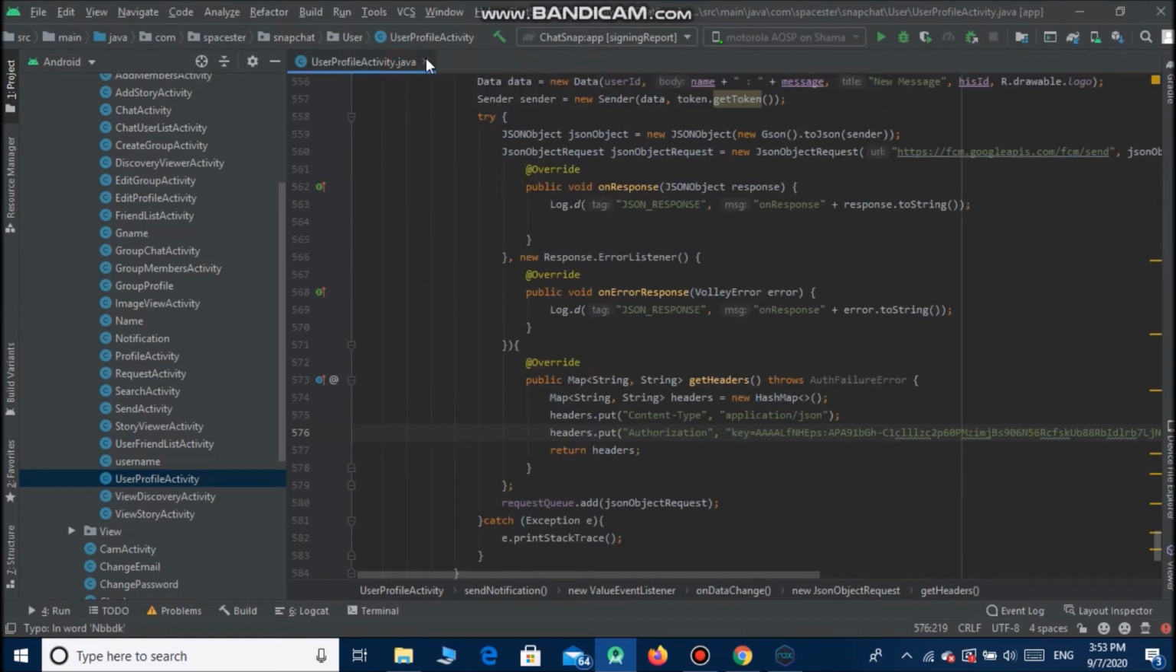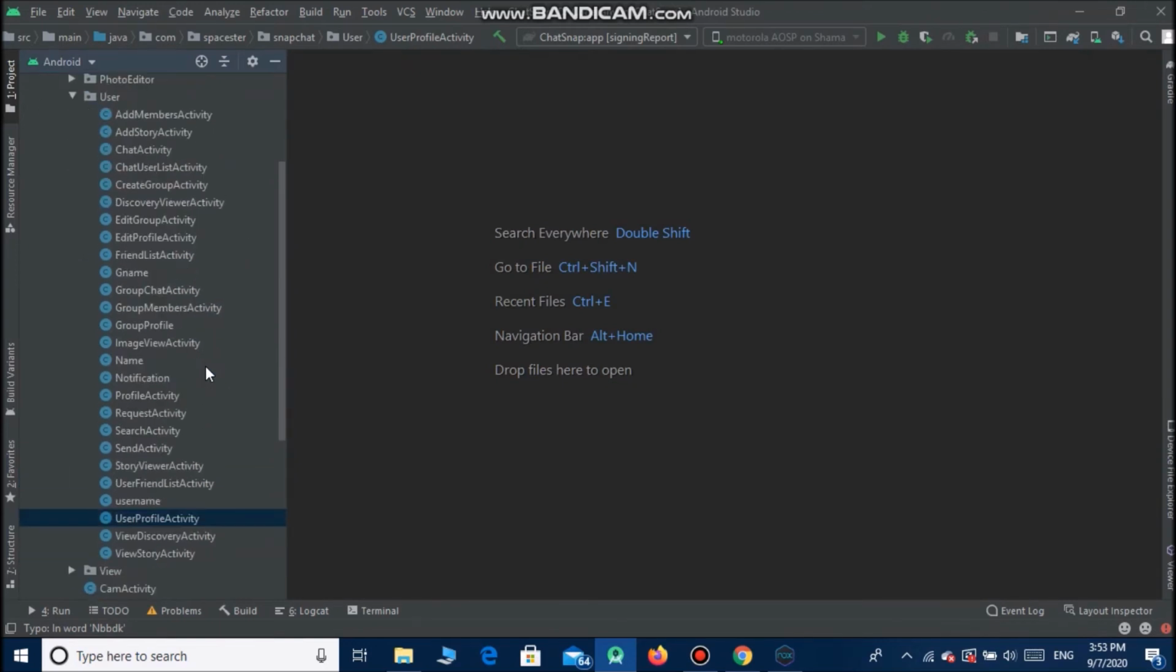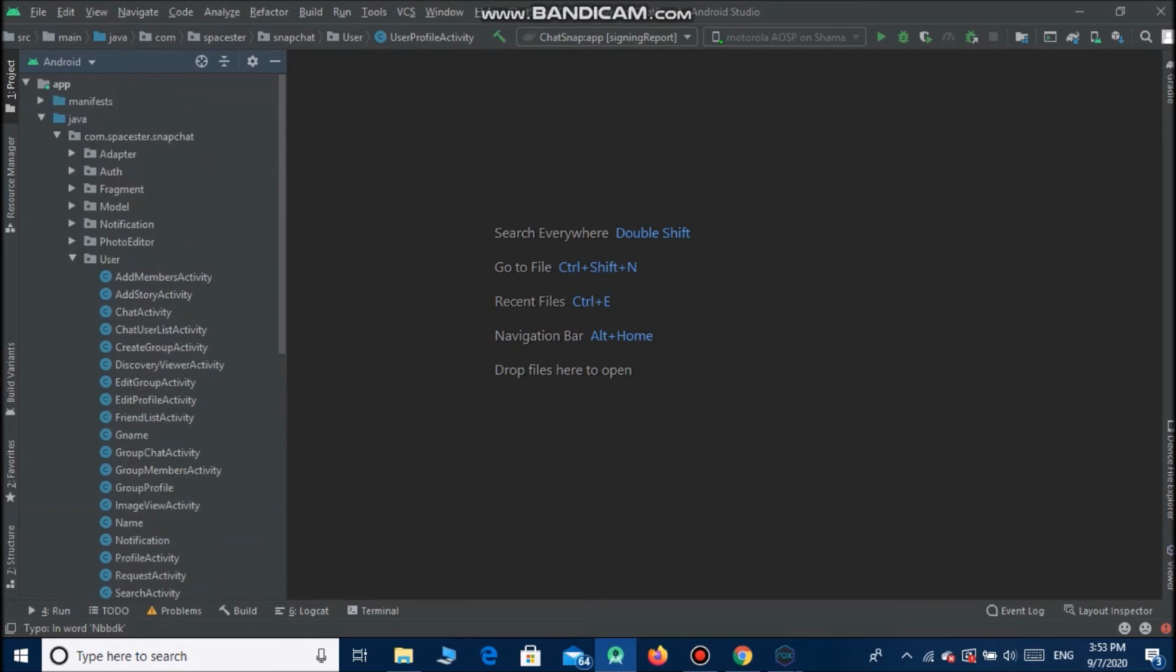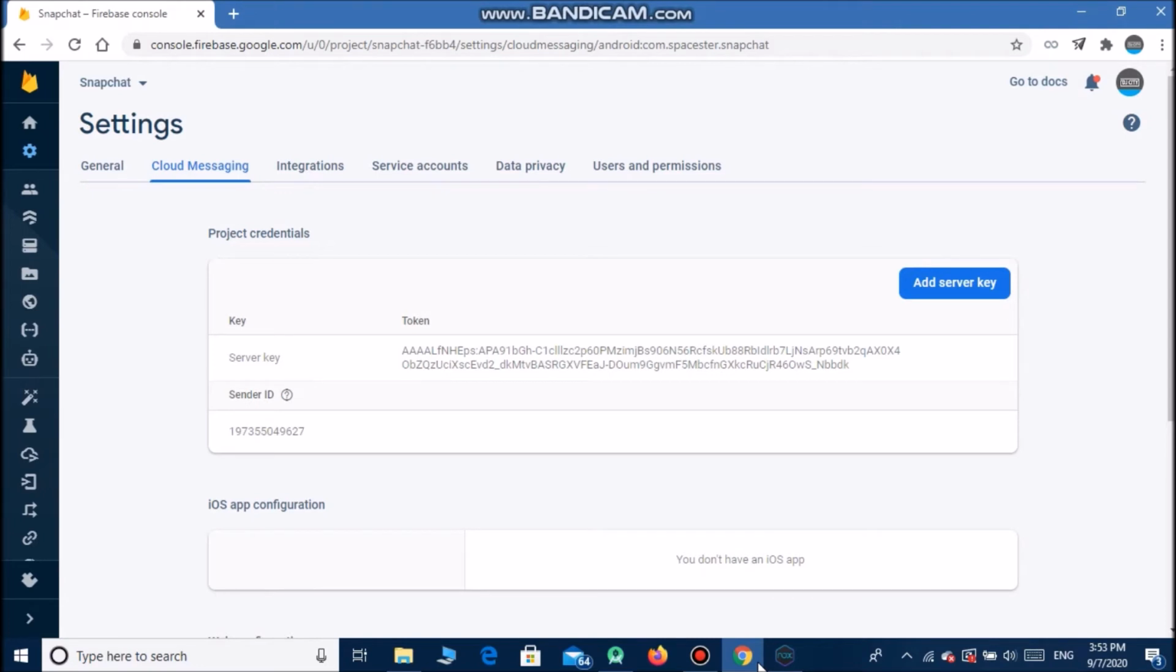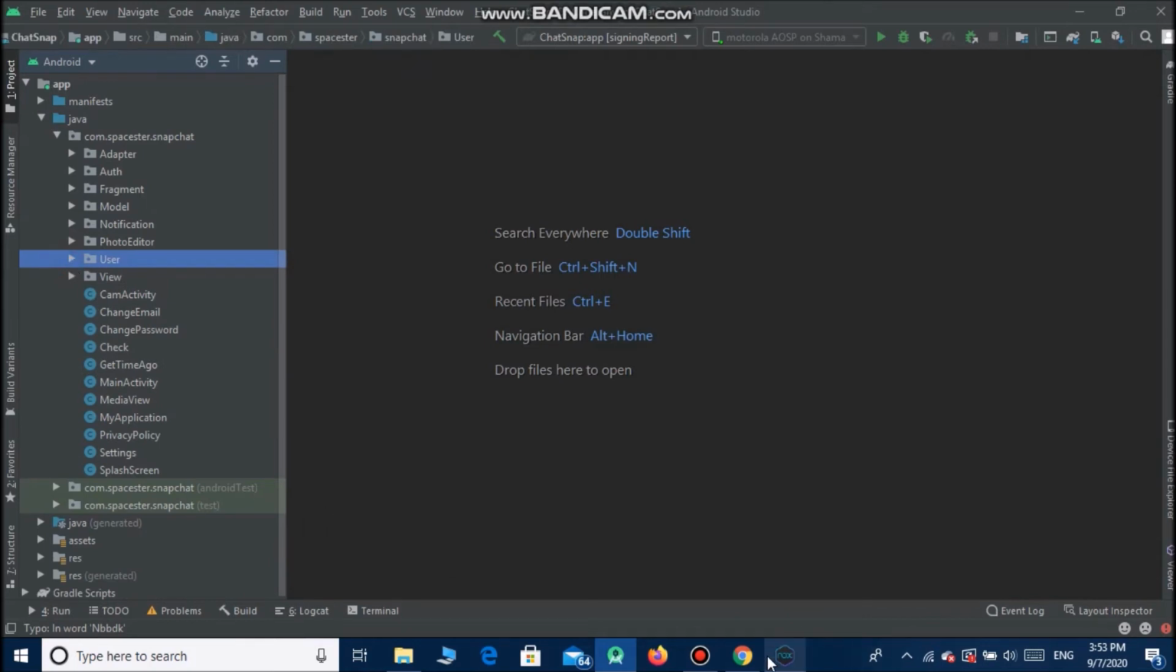So now the notification system has been done. Now there is one more thing: notification has been done, and you have set up the app with Firebase. So yeah, the whole app is done.